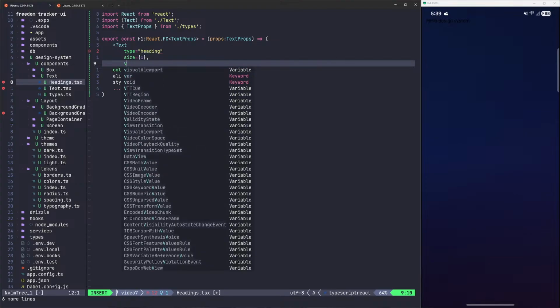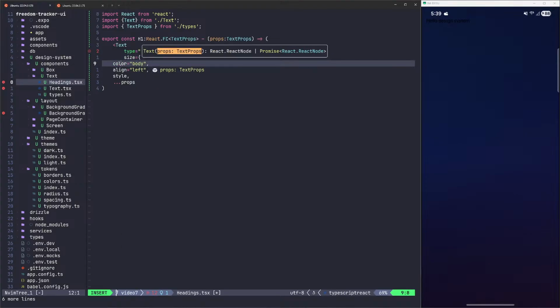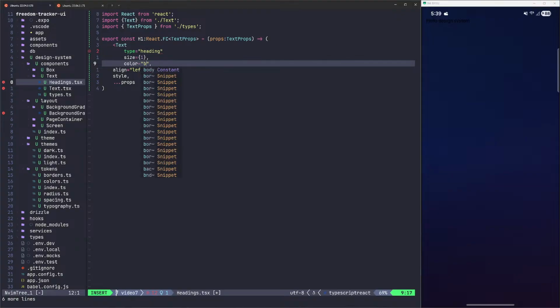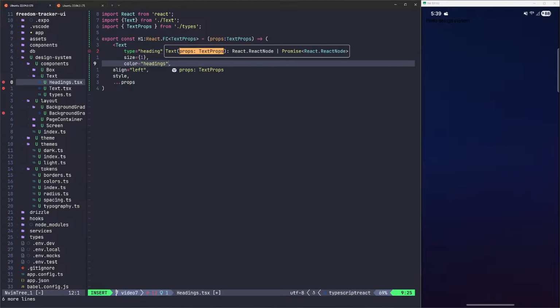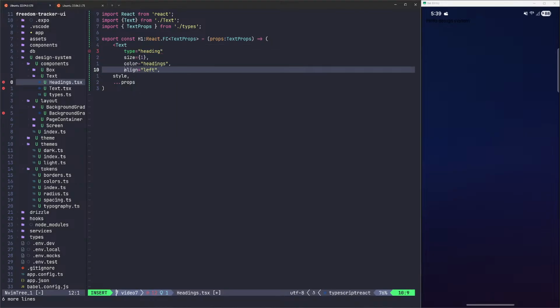We can skip. We don't have a variant on this. Color will be, I think we have a heading. Let's see. Headings we do. The bot color will be headings. Align we don't need. We can get rid of that.